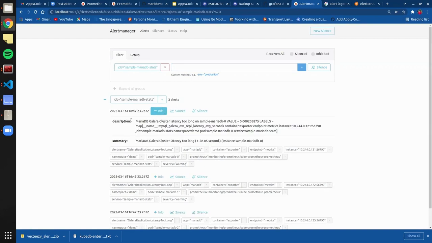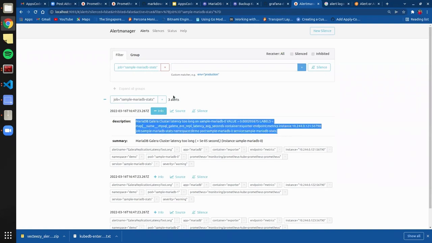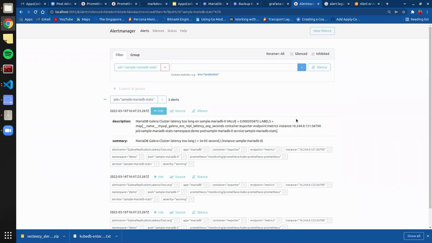So this is the alert, and if we show info, it says in the summary, MariaDB Galera cluster replication is too long, greater than this many seconds, and the instance is sample MariaDB 0, that is our pod name. And also we have all the labels of the metric that we use to create the alert. So using the alert manager, you can get the descriptions, summary, and other information.